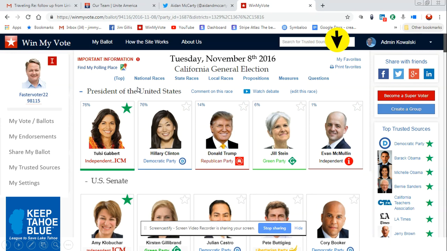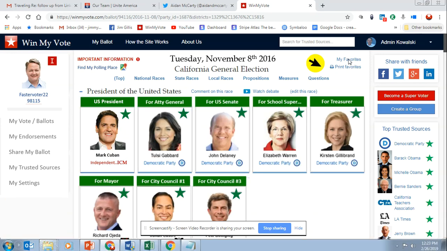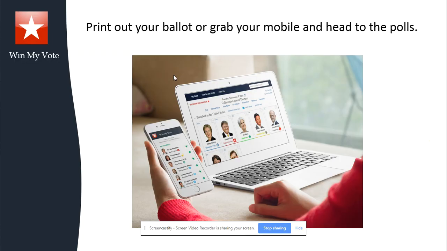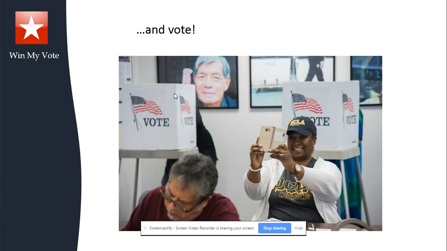Then when I've filled out my entire ballot and I've shared and I've commented and I've looked at endorsements and I've changed my mind and done all that stuff, now I can just click here, which is just my favorites. And I can print out my favorites if I want. I can find my polling place. This will give me nice turn by turn directions to my polling place, as well as the hours of operation of the polling place. And then I can grab my cell phone and I can go vote.